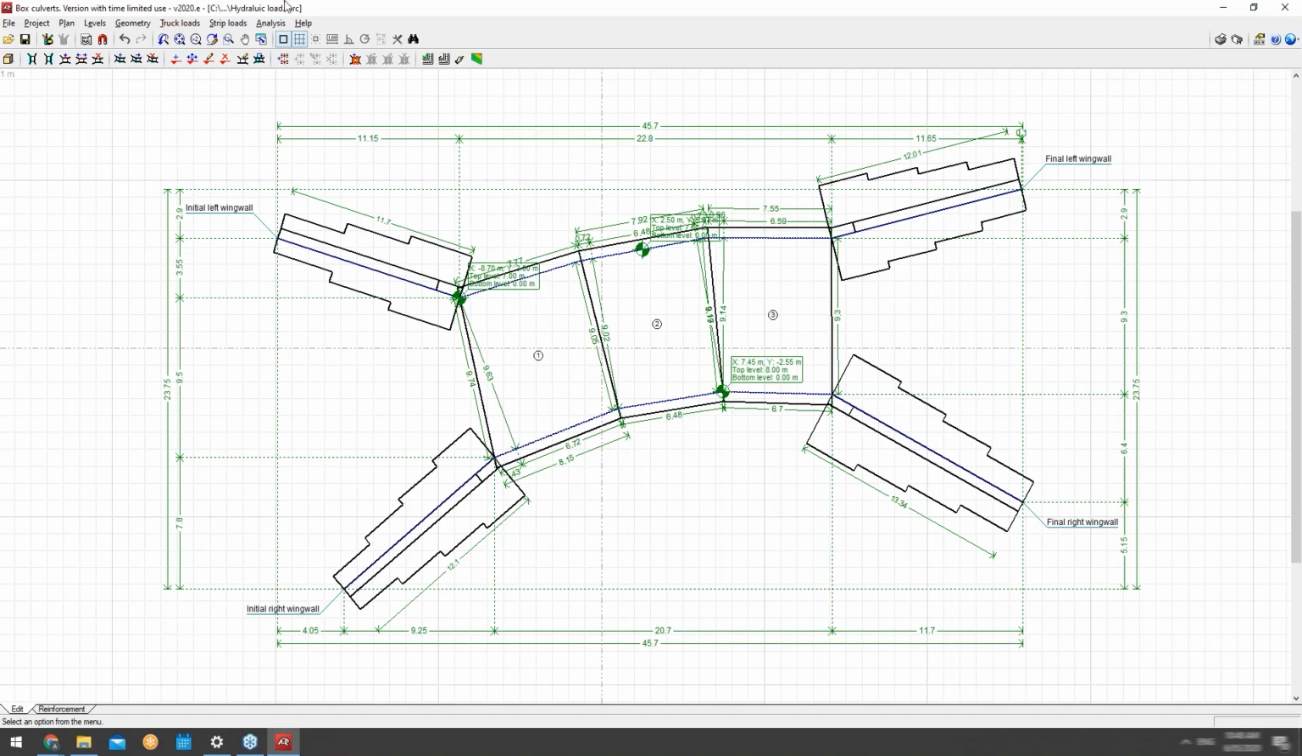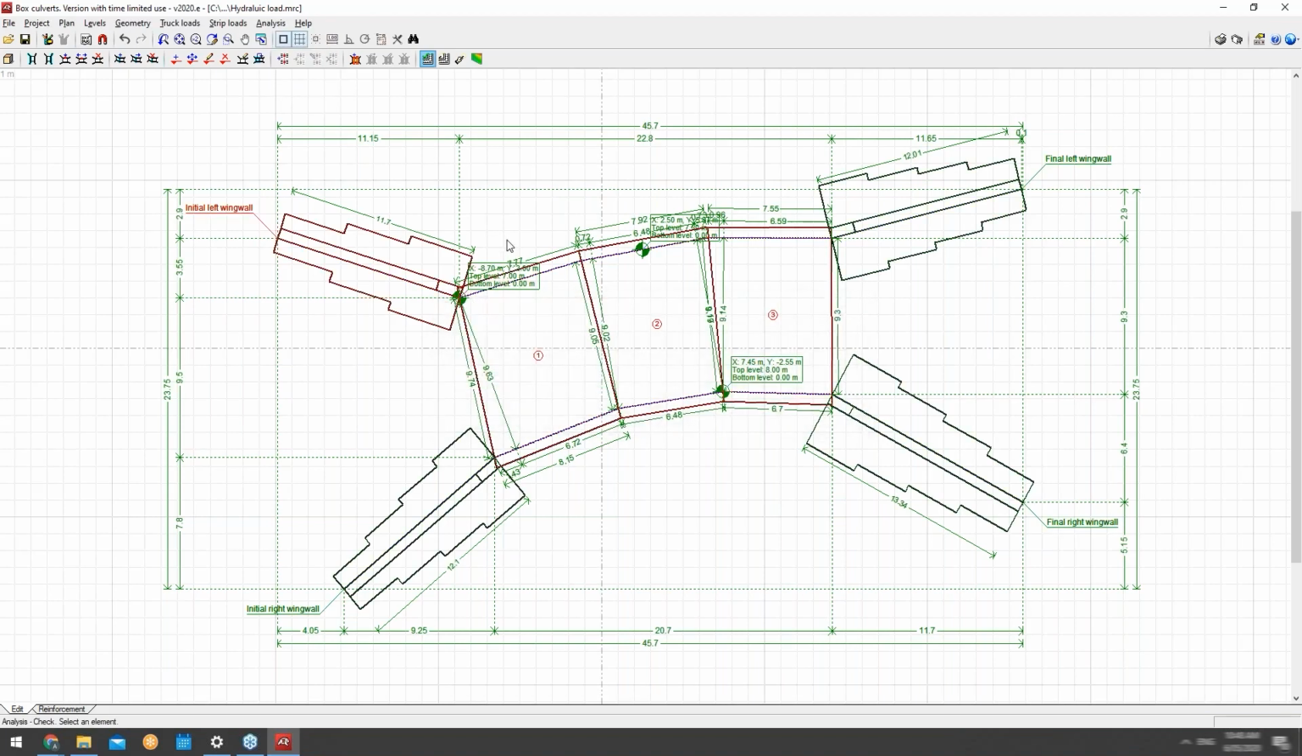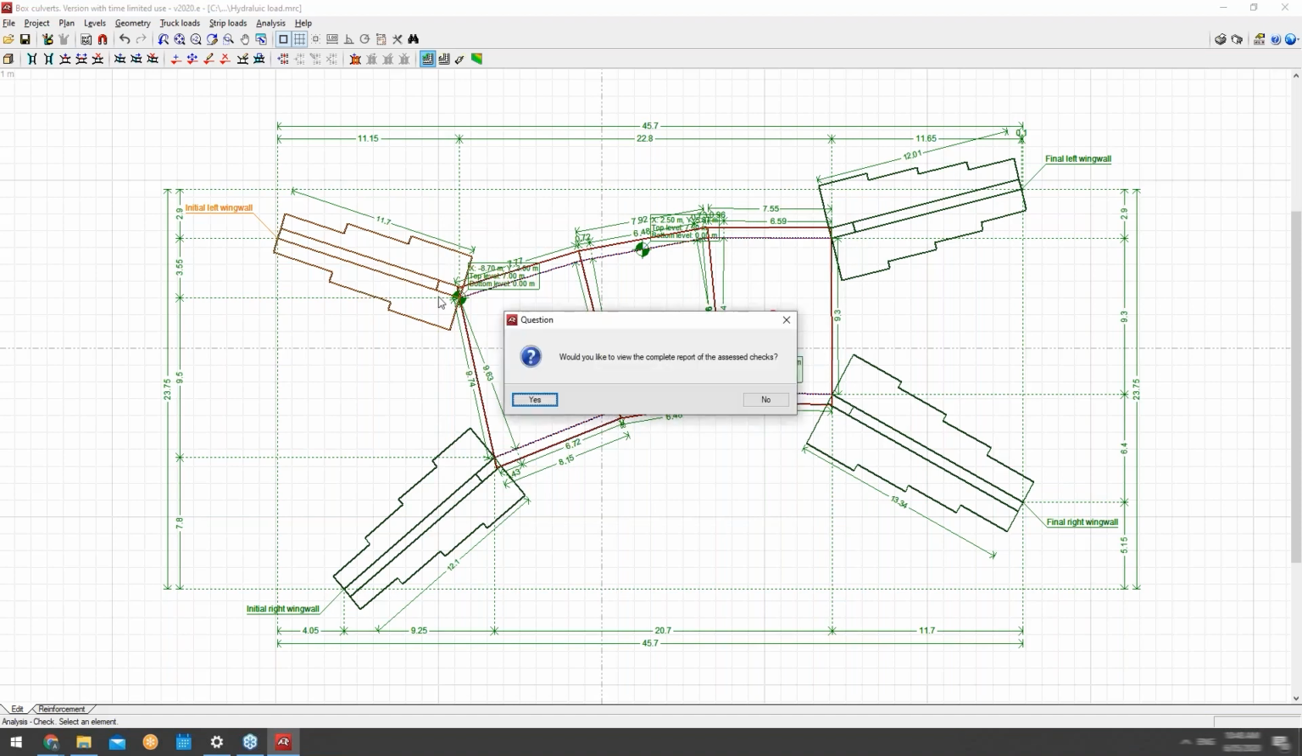Now, in terms of the real functionality here, I can analyze. Now, I can, of course, check. And what this basically does is check the code. You can see here the type of errors. We can select this one here. Some of the checks have not been verified for this particular wing wall. Would you like to view a complete report?